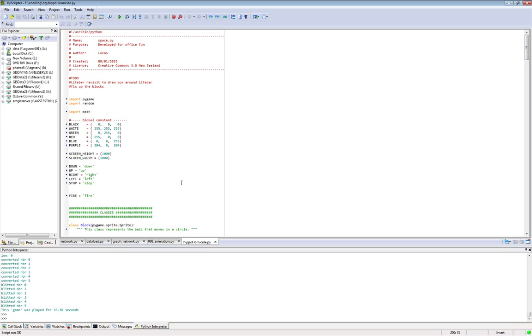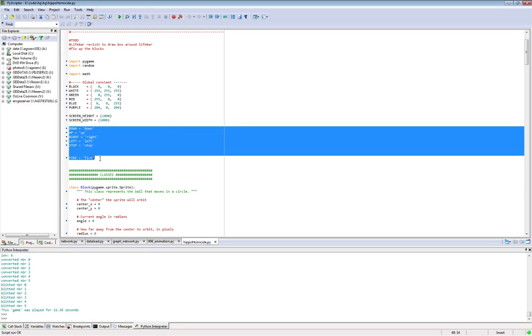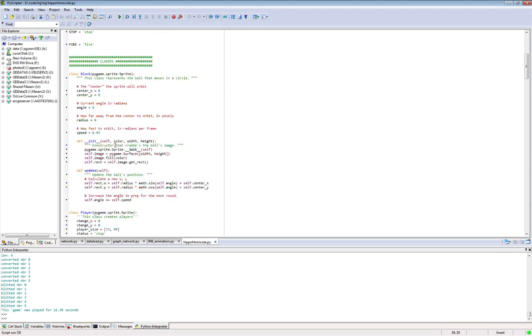Right here at the top we've got the import statement. I'm only using the Pygame library, and the random and math libraries. I've got a bunch of global constants set. I've also got a status area, so when each player has a key press event, the status is going to be updated, and that gives you smooth movement rather than button bashing style.